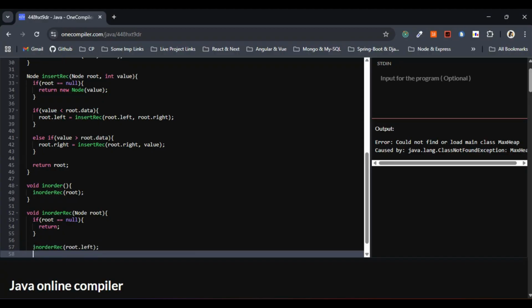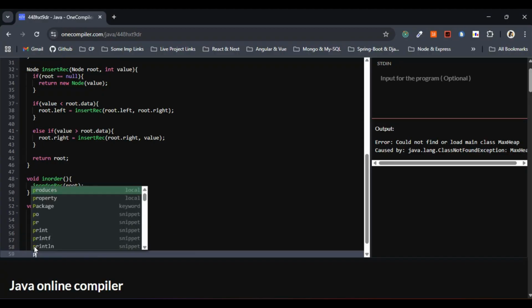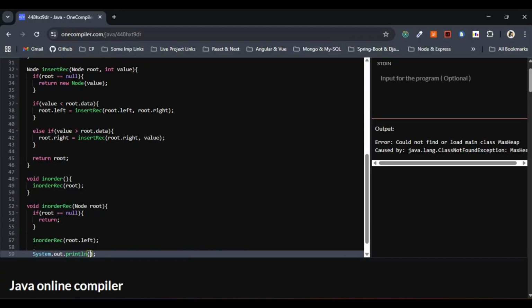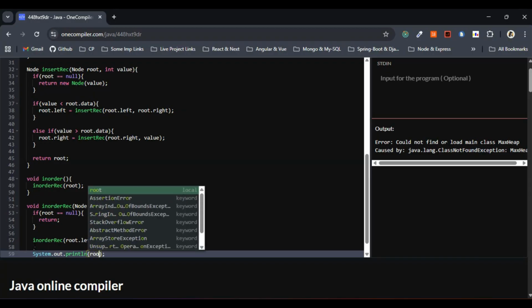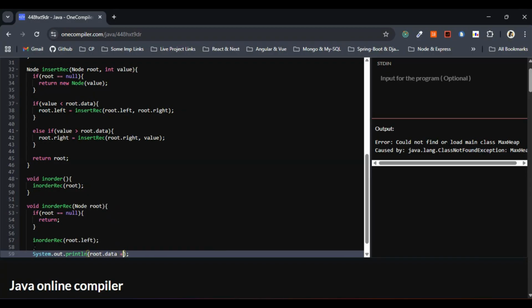So this is fine. Next, let's print the current node. I'll just go with this one. I'll just pass the root.data plus this one. Yeah, so this is fine. We are just printing the current node.